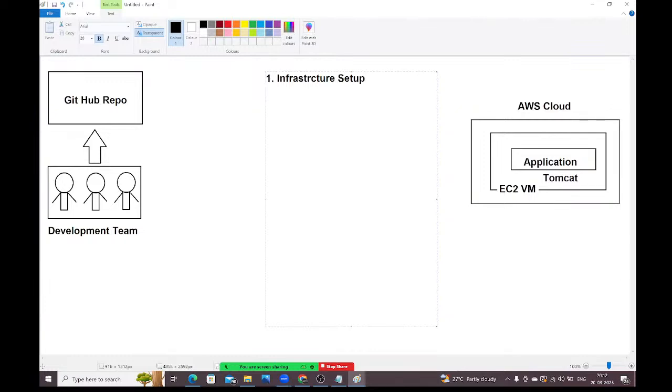Infrastructure setup means you need to set up the computers, and next you need to take care of the servers, the databases, the network, power, and after power the storage. All these things, guys, we need to take care of in the infrastructure setup.